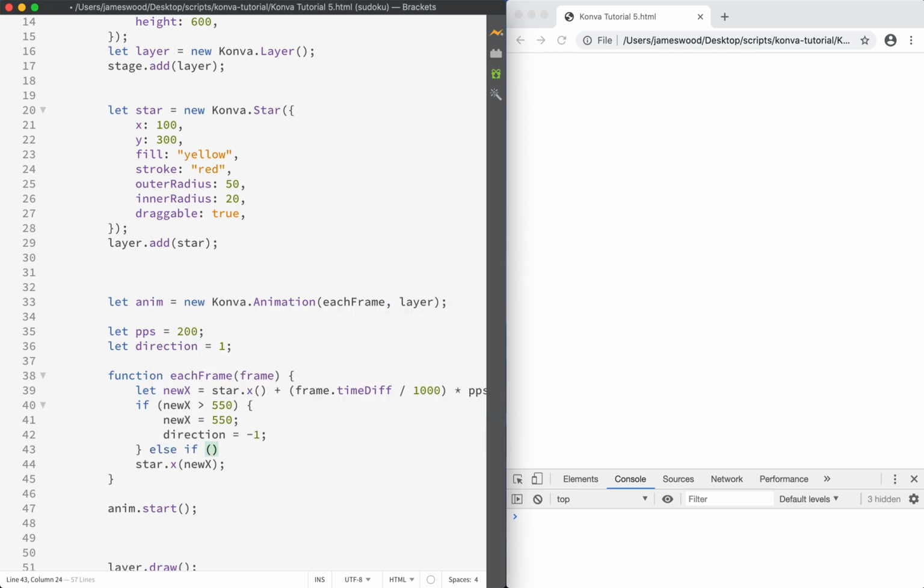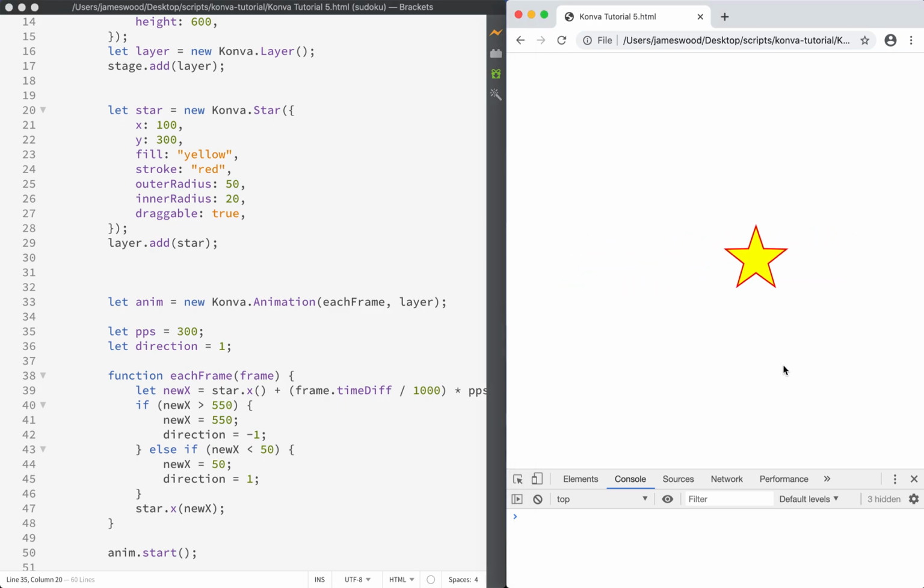Else if x is less than, not 0, but let's say 50, x equals 50. And this time, direction equals 1. I'm going to up the speed to 300 to make it a little faster. Save and refresh. And there we go. It works very well. It does indeed work.